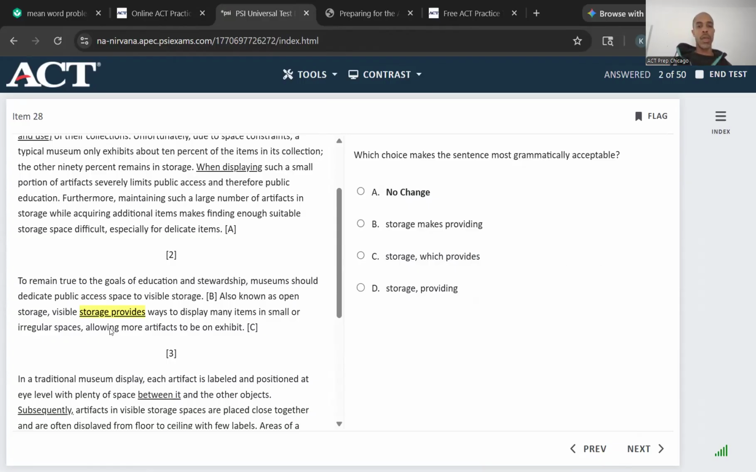So the answer is A, because "now, also known as an open storage," that's a fragment, comma. Here goes our sentence: "Visible storage," here's our verb, "provides ways to display many items in smaller, irregular shapes, spaces." That's our sentence. Then it goes on another side note, comma, "allowing more artifacts to be on exhibit." That's fragment, comma, sentence, comma, fragment.